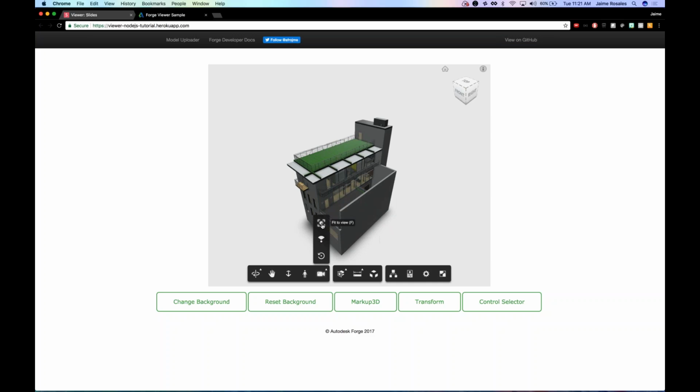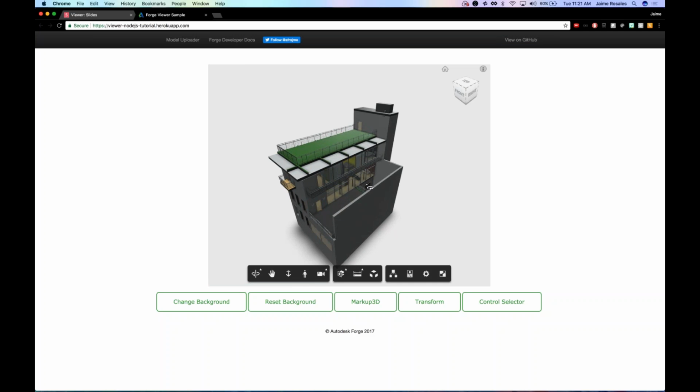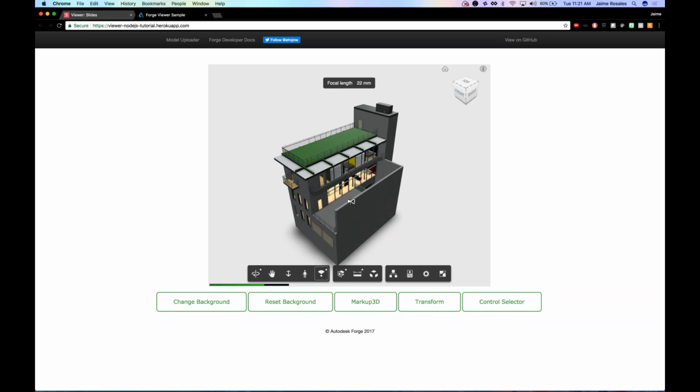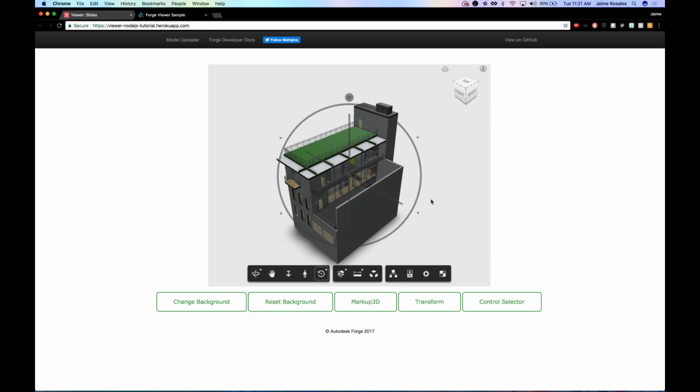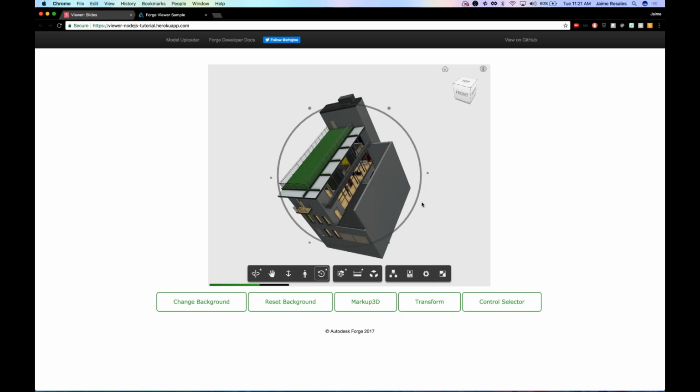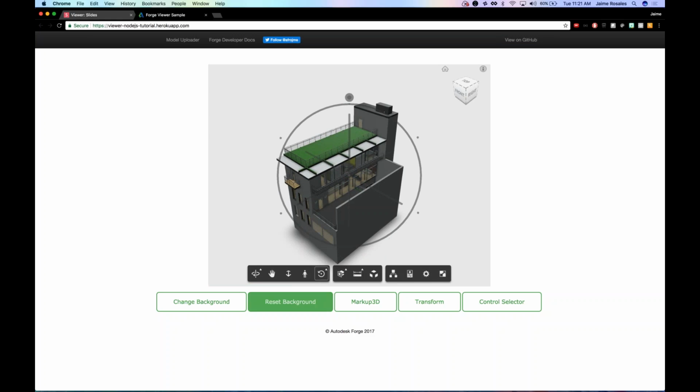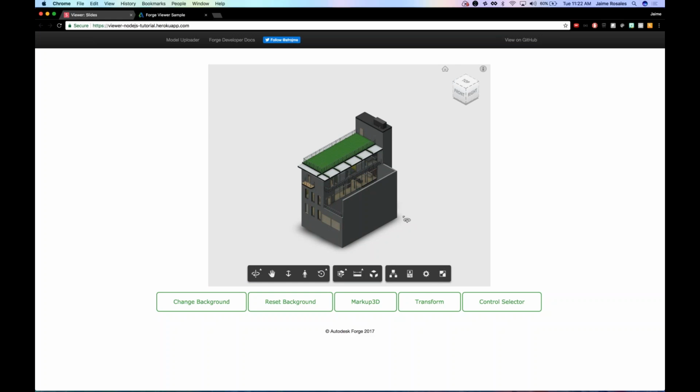The camera interactions: you have a way to fit to view. You also have the focal length, where you can change the focal length of the model itself. And then you can also roll the model, and go back to the original state.